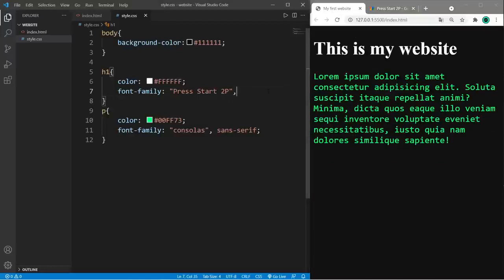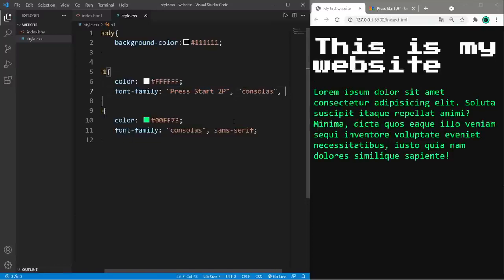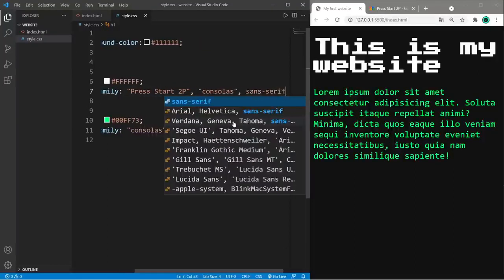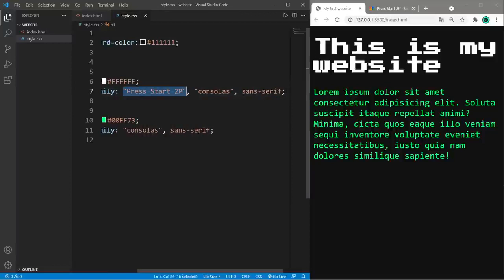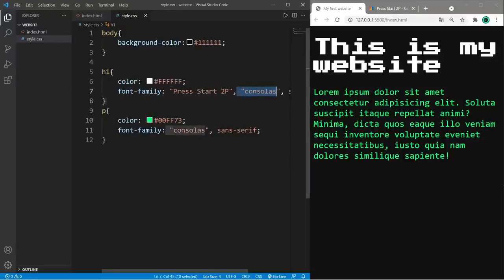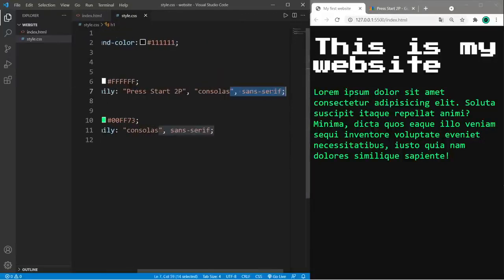And just as a contingency, if a web browser doesn't support this font, I can list a backup. Let's list cssss for the contingency, then maybe sans serif. So you can list more than one font family. Just in case the first one doesn't work, then a web browser will use the second one. If that doesn't work, then the third one.